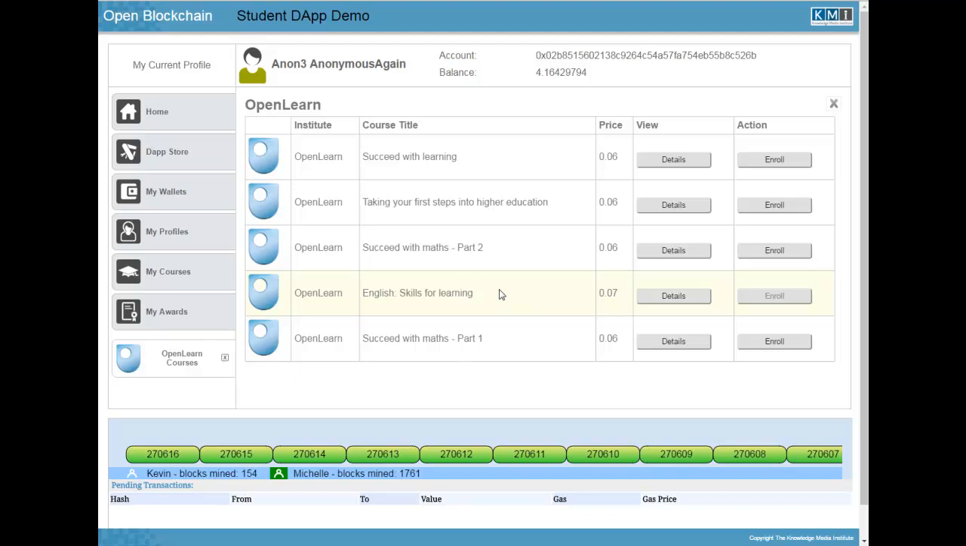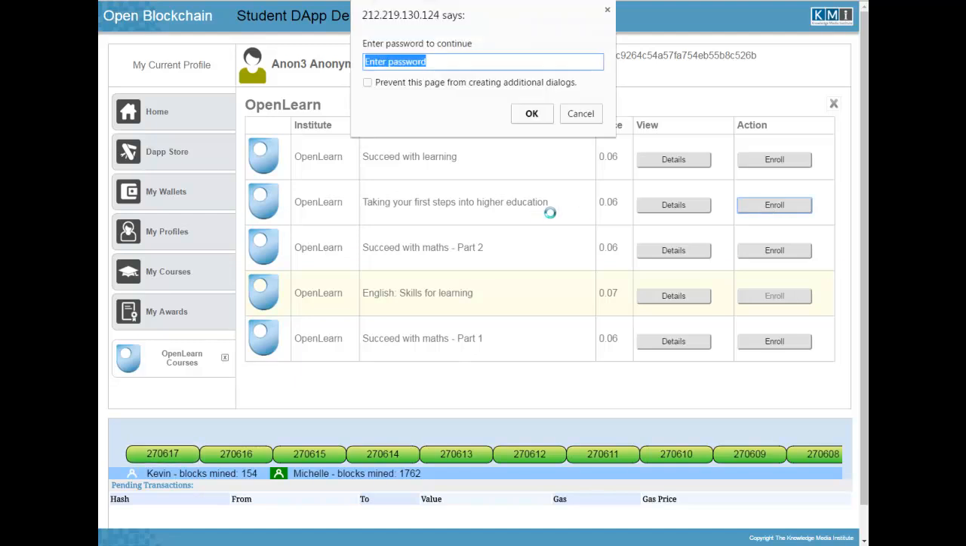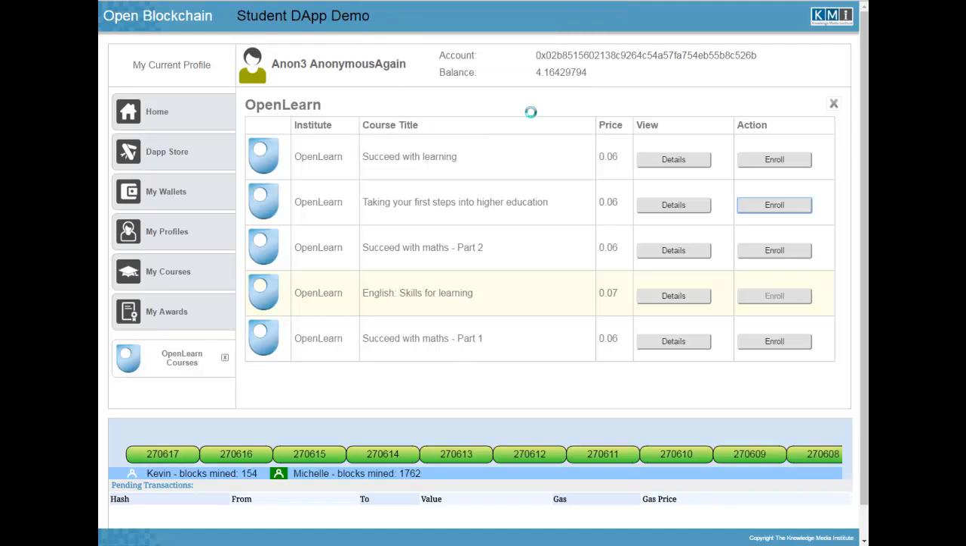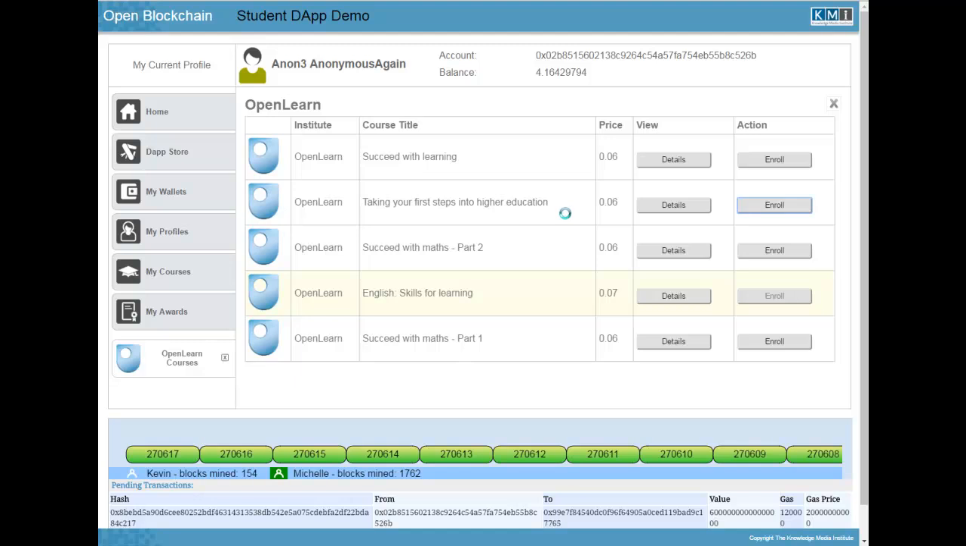So let's try taking your first steps into higher education. When I click Enrol, the first thing is I'll be asked for a login for my account because a money transfer is going to happen. Here at the bottom we've added a small browser to see what's happening on the blockchain, and you can see here a transaction pending to pay for that course. The course is worth 0.06 Ether, or this much in Wei.